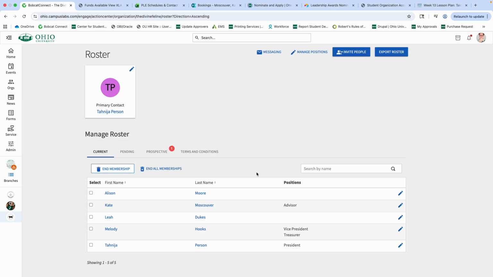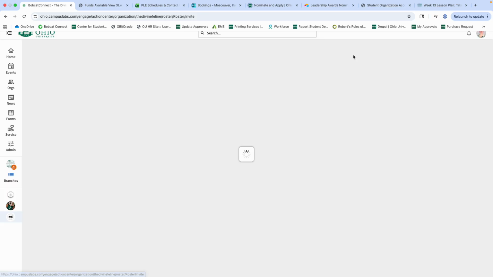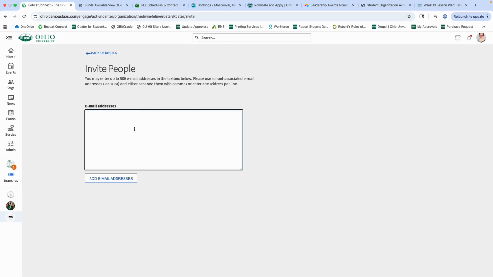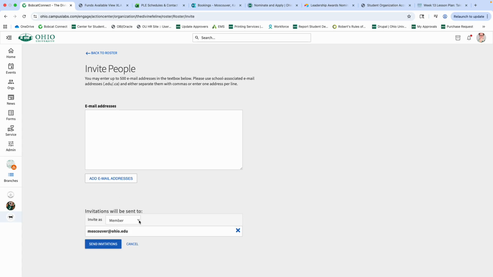If someone has been elected to a position but they're not already a member, or if you want to add new members, you'll go into invite people, and then you will type in the email address that they have an account with at Bobcat Connect. Usually it will be the Ohio address. You'll say add email addresses, and then from here you'll be able to say if you're adding them as an officer or just as a member, and you can say send invitations. So that is how to invite new people to the organization.